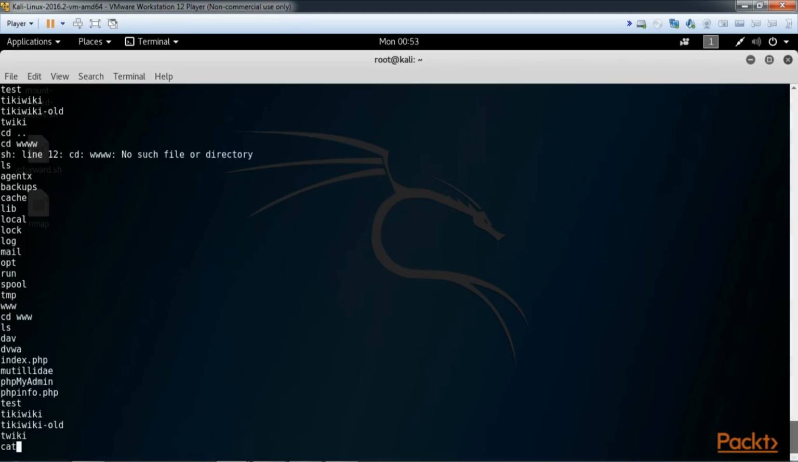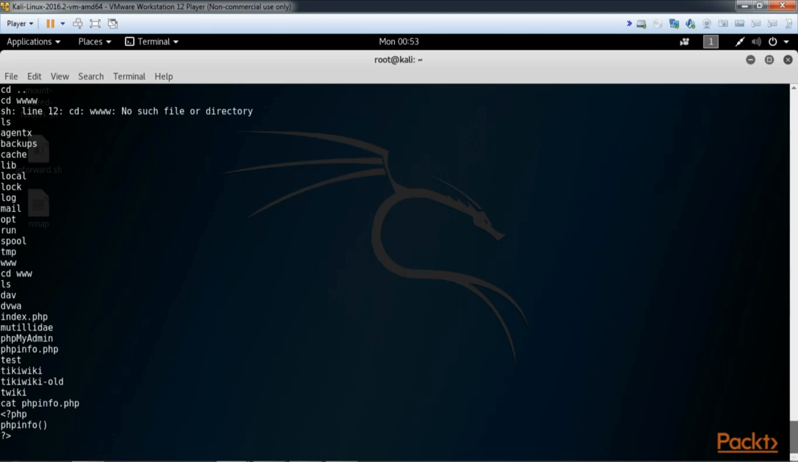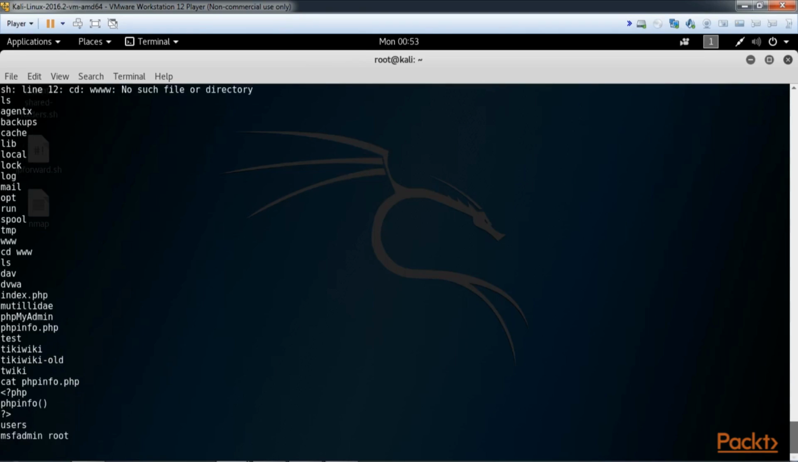So there you go. If I do a cat phpinfo.php, the PHP file, you can see we're in this other system here in Metasploitable 2. See, if I type users, you get msfadmin and root. Those are the two users that are in this system.